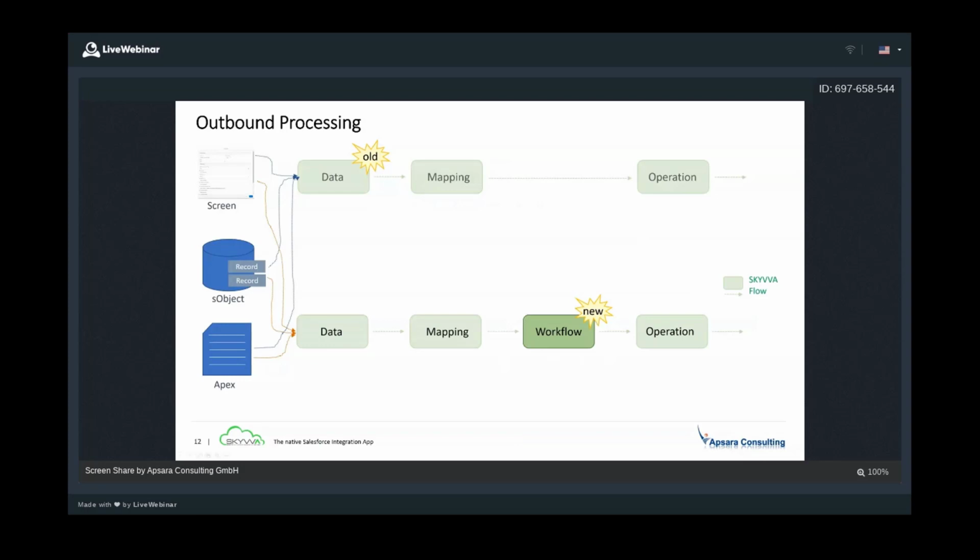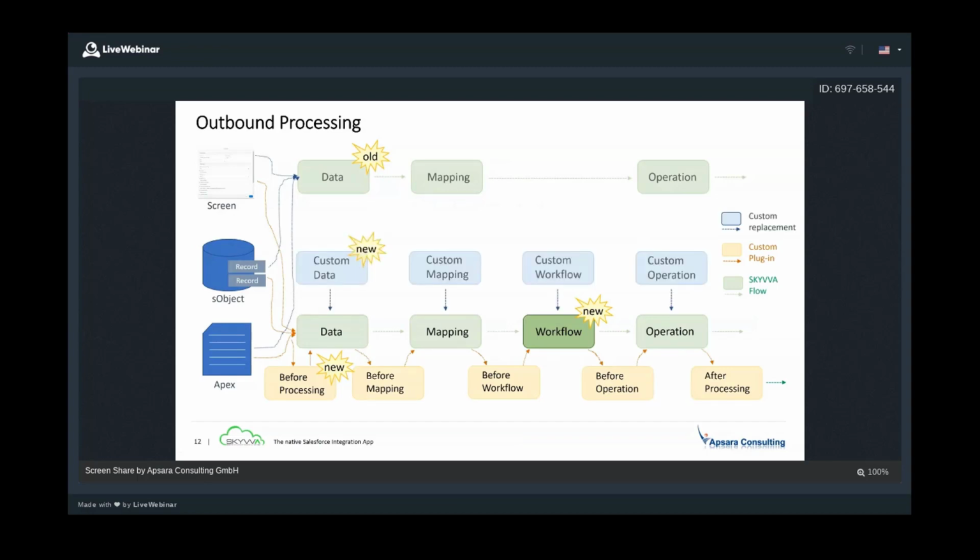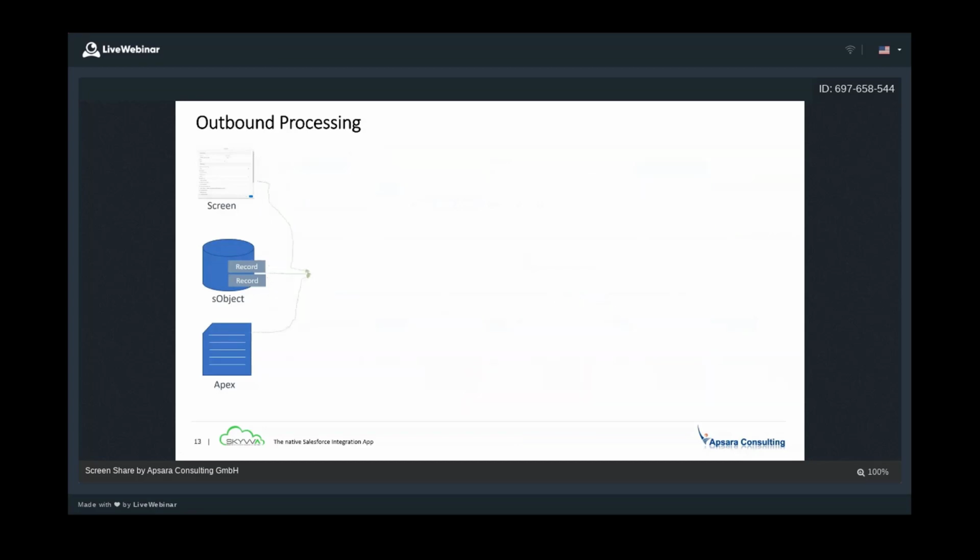And here, we apply the same approach, that you can plug in your custom logic at any place before or after the Skyvva processing block. And in the same way, you can also replace the Skyvva block if you have your own complex processing logic. So let's have a look at an example slide of how it could look for the outbound processing here.